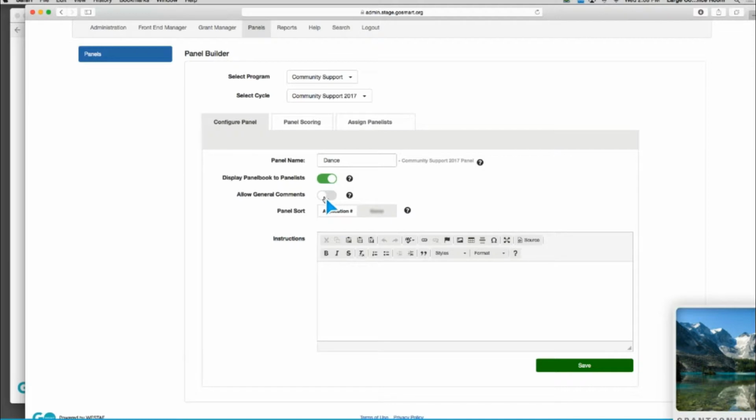Then the second thing you can turn off or on is this general comment. And what that means is that perhaps you want to give them an opportunity to add a comment that is not associated with a score or a criteria.